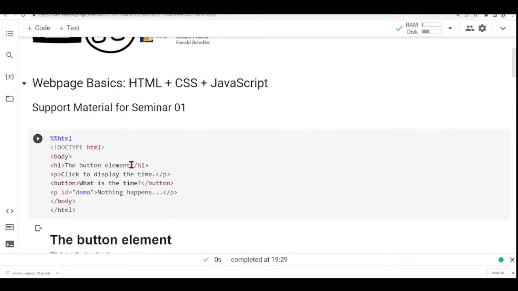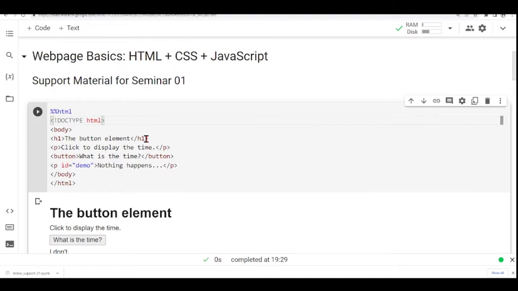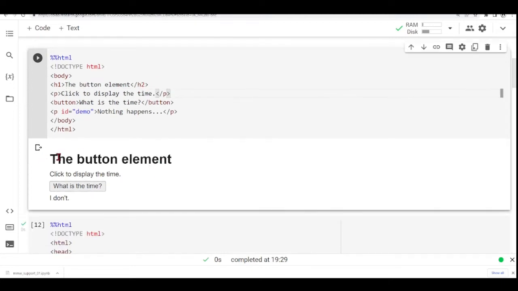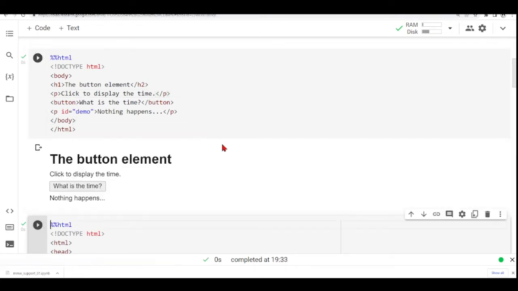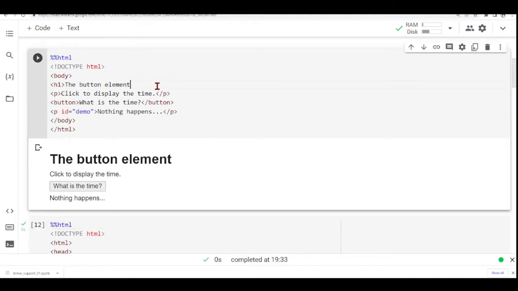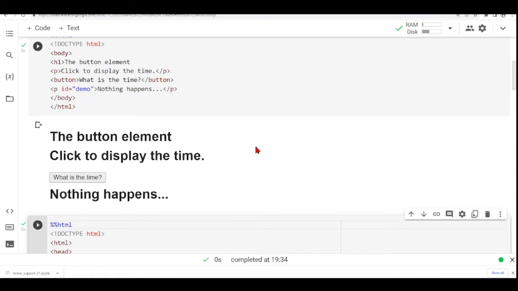Notice that we have these HTML tags, and we always need to close the HTML. It's very important. Here everything is working fine, but suppose I made a mistake and I'm not closing the heading 1. Now it's displaying the button element, click to see the time. It still gives me the result, but actually this code is wrong. If I completely leave it out, then things are not working properly as desired.